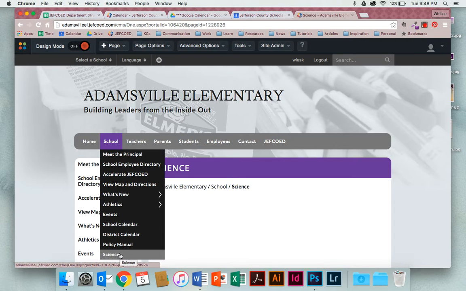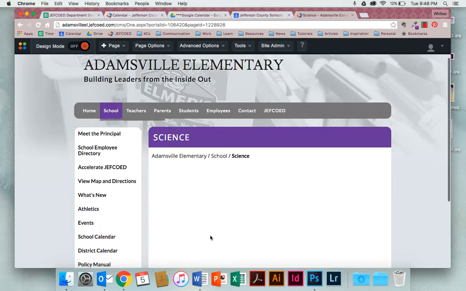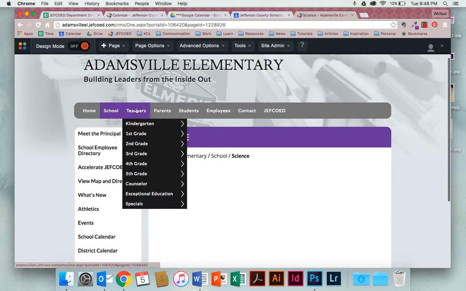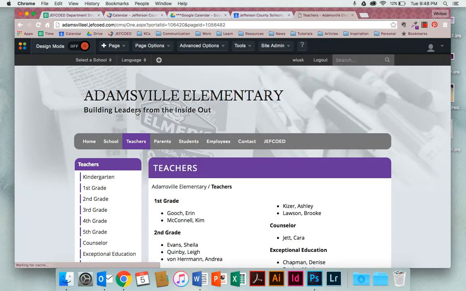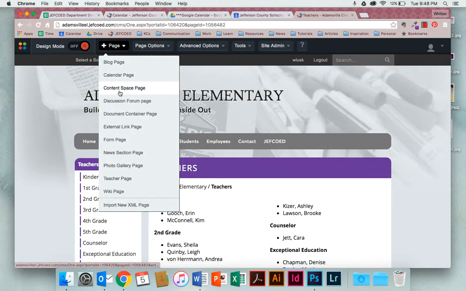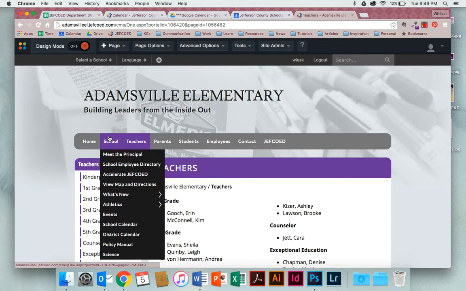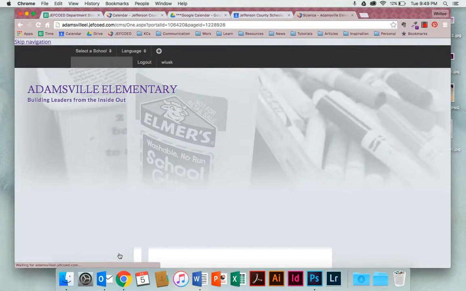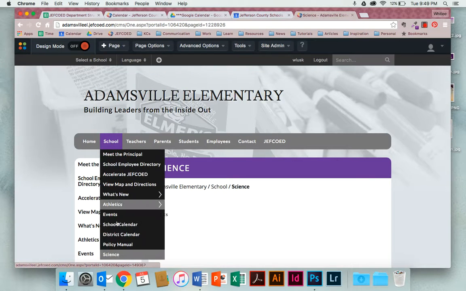If I wanted to create a page underneath, like if I wanted to create science under teachers, I would have had to click teachers and then go up here to plus page, content space page. So once you've made your categories, I'm just going to use science as an example.